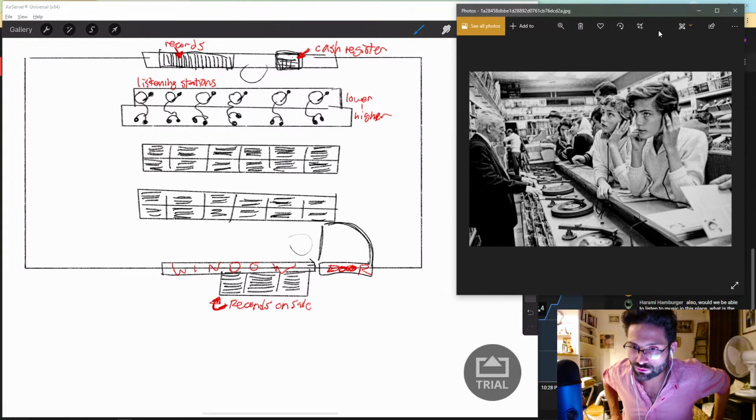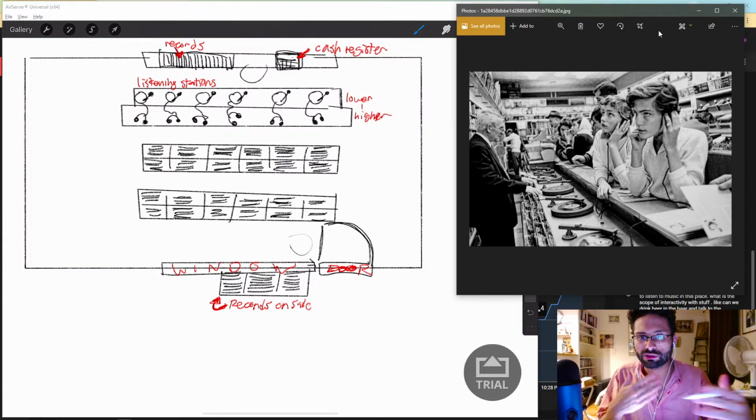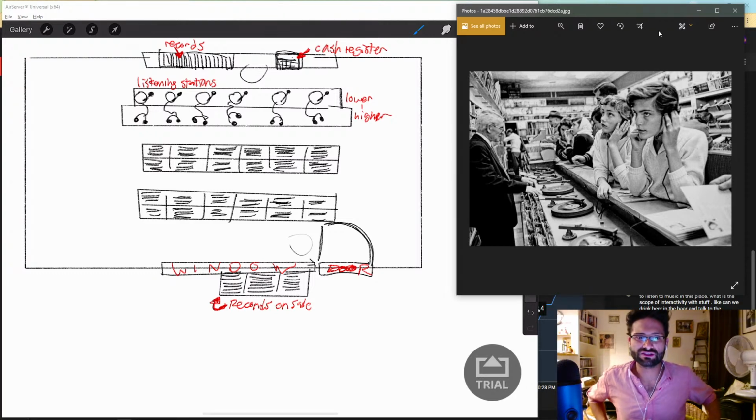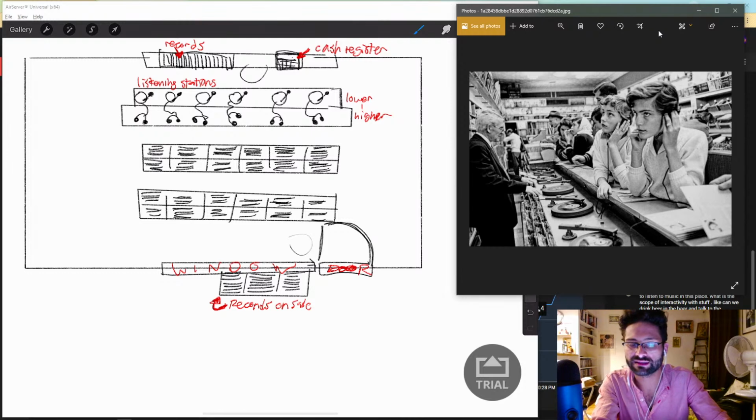Also, would we be able to listen to music in this place? What is the scope of interactivity with stuff like? Can we drink beer in the bar and talk to the bartender? So drinking beer in the bar, absolutely. Listening to records at the record shop, absolutely. But interacting with the bartender would be more limited. Actual person-to-person interaction, starting conversations and stuff like that, is not going to be too much of a thing. Especially for NPCs that aren't completely crucial to gameplay, they will have more novel interactions. You might talk to them, but they'll say something stupid. They'll just have a dumb list of things that they'll cycle through. But yeah, the listening station, I can't wait for that because I really want you to be able to go through a library of music and listen to music. I think that would be great.